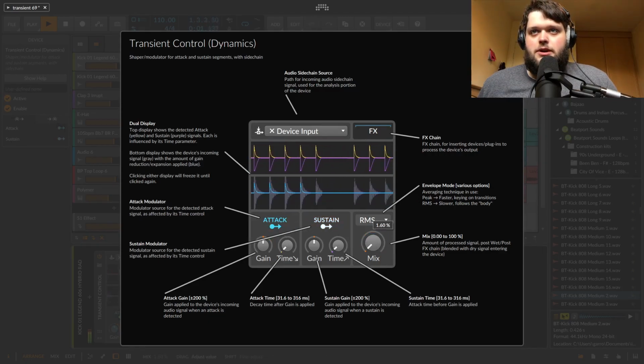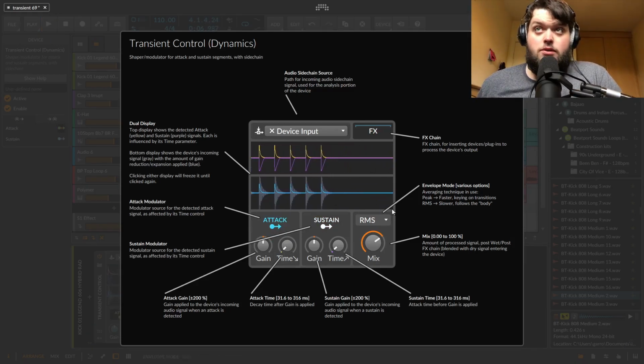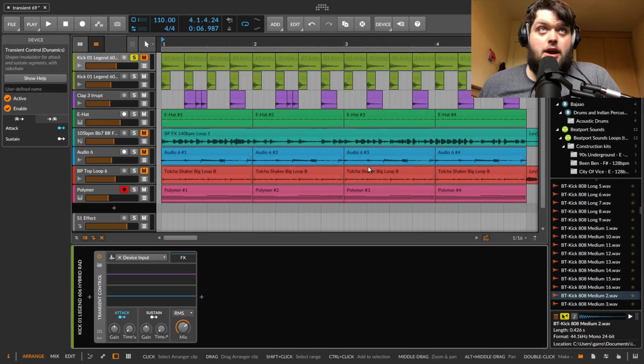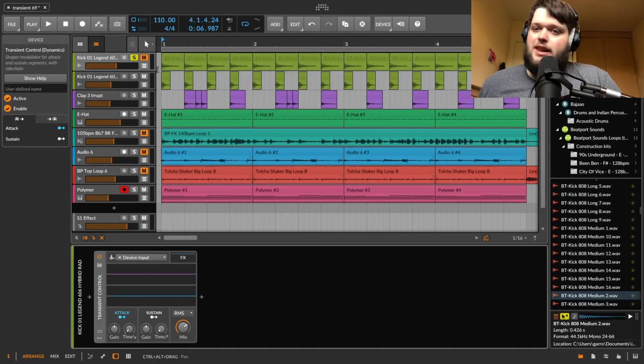Then you've got a mix knob here, which allows you to mix the effect in. And that's pretty much all of the controls on the transient shaper. It's actually a pretty simple device. So let's have a little look at some of the interesting ways you can use it.